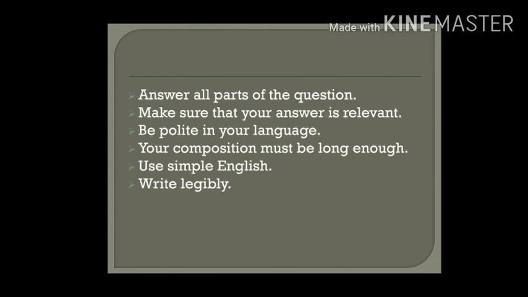Answer all parts of the question. Make sure that your answer is relevant. Be polite in your language. Your composition must be long enough. Use simple English and write legibly. That is, handwriting must be good.